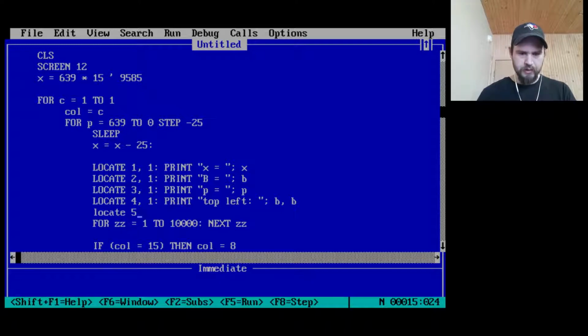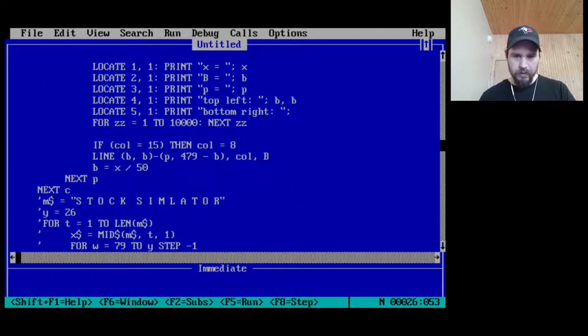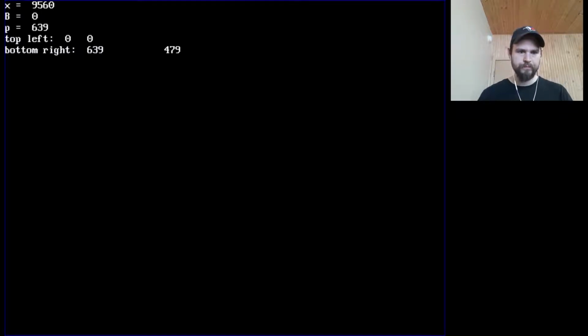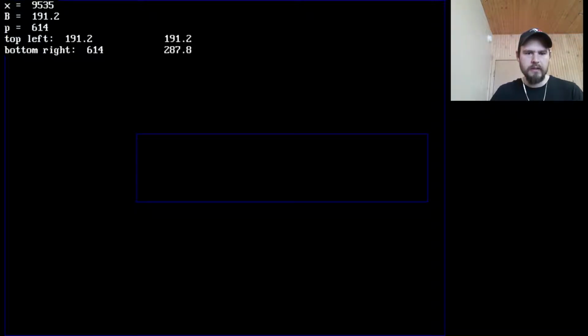And the bottom right, here we go. We're going to print, now what is the bottom right of our box? P and 479 minus B. Okay, what does that look like? All right, so that's the first box. Then we've calculated, so the top left has an X value of 192.1.2 and a Y value of 191.2.